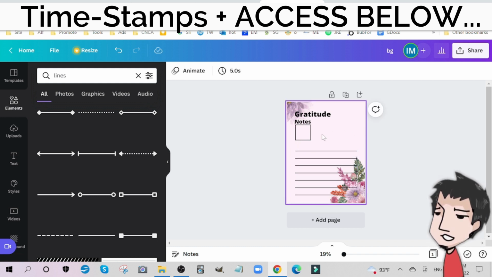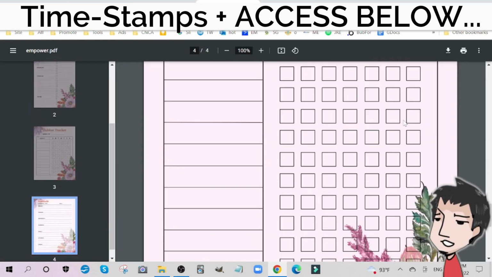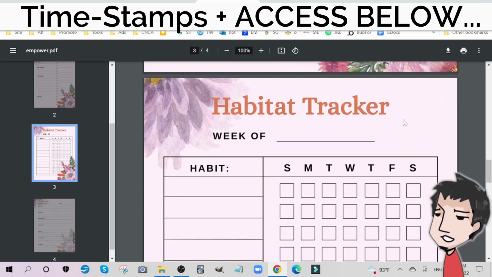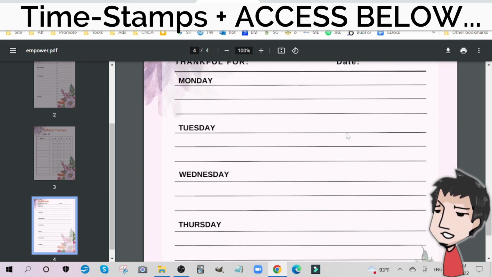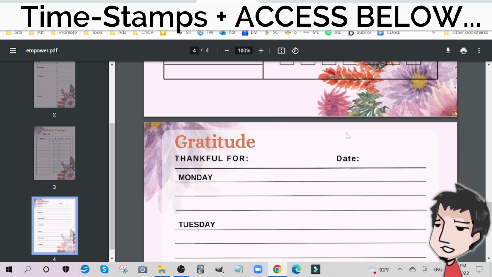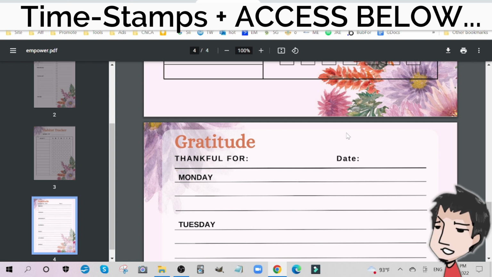And you put in the other elements, okay? You want to make it look or resemble something like this. Let me show you my gratitude. That's habit tracker. Here's my gratitude weekend or weekday journal, okay? That's what you want to make it look like. You put in a date, put in given spaces where they can be thankful for something along those lines, okay?